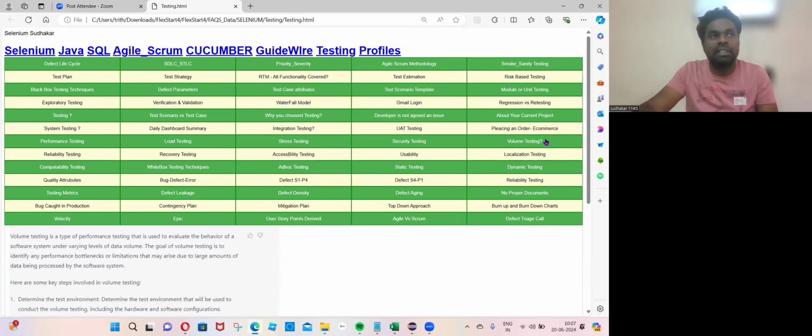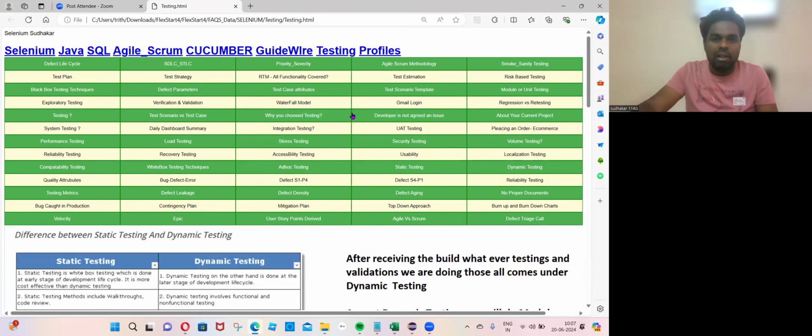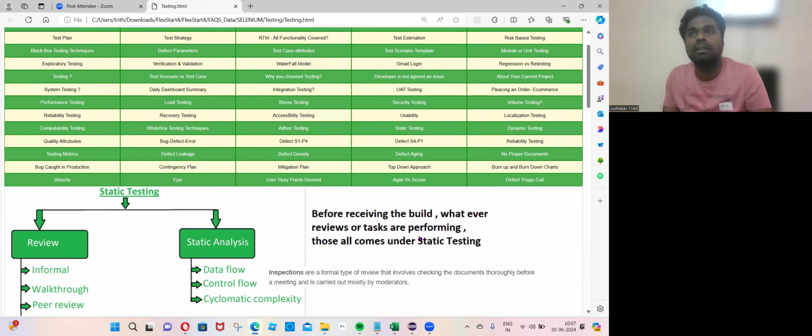Volume testing, we discussed. Localization, dynamic testing, we haven't discussed static testing and dynamic testing. Okay, now let's come back. What is static testing? Static testing means before receiving the build, whatever activities that we are performing, those all come under static testing.